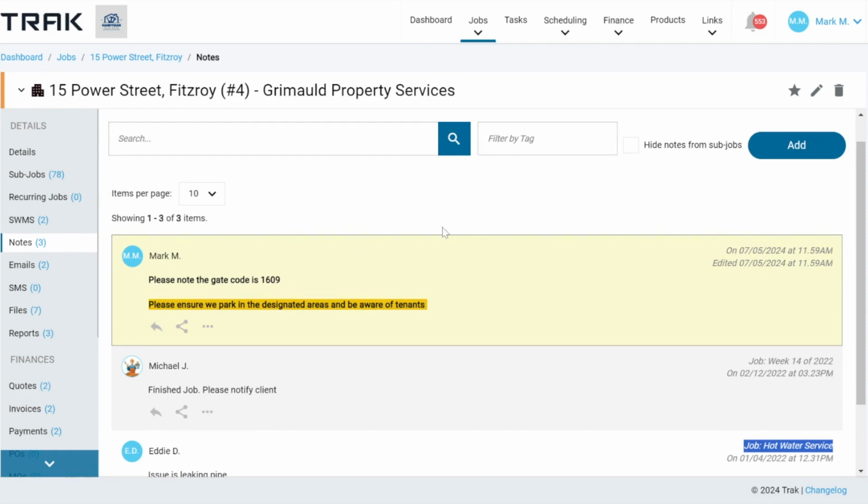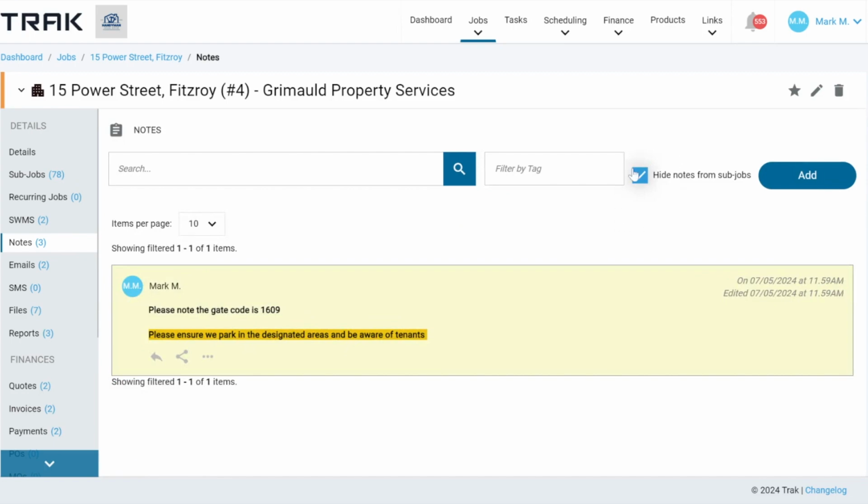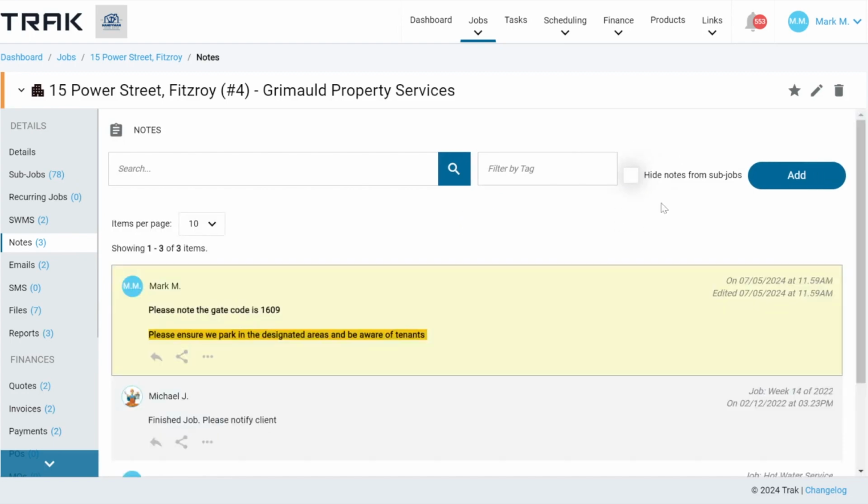So looking at our notes tab at the top, obviously we can search notes. We can create tags for notes. This is really important if you've got a large project and you've got thousands of notes that are getting added to the job over the journey. You might want to filter those notes by different areas, whether it's defects, RFIs, additional information, quality assurance, variations, whatever's relevant to you. You've got the ability to hide subjob notes or show subjob notes, and you've got the ability to add a note.